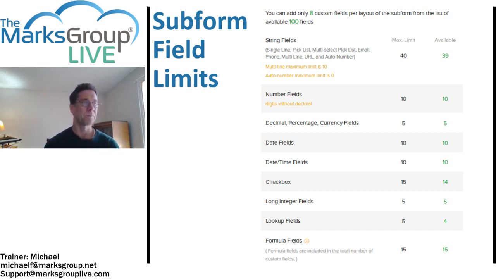So you can have a maximum of... now this is not in what I've actually just done, but you can have strings, numbers. Those are digits without decimals, so it's an integer. You can only have 10 multi-lines. You can't have any auto numbers within a subform. So there are limits to subforms, but in terms of stretching your Zoho instance so that you get a little bit more functionality out of it, if you run out of your custom fields, you can add additional fields by using a subform.